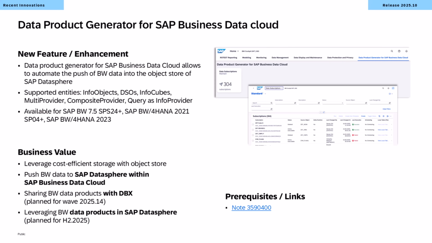And basically the benefit of it, first of all, you are able to store the data that you're having from BW within the object store of Datasphere, which is way more cost efficient than with HANA Cloud. And the other part is that you can create those BW data products. You can share them with Databricks. And as you can see, this is not available yet. So this is planned for wave 14. And with the overall, let's say, overarching goal of Business Data Cloud, you will also be able to leverage those BW data products within Datasphere, which is targeted for H2 2025.